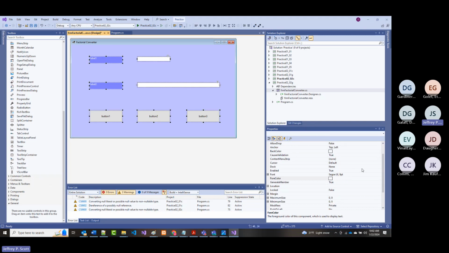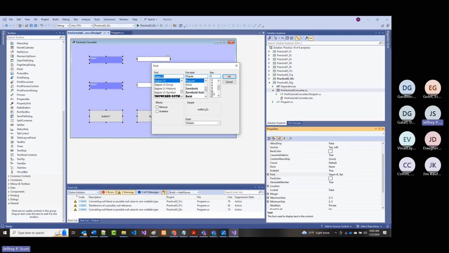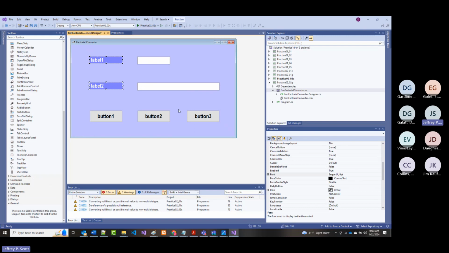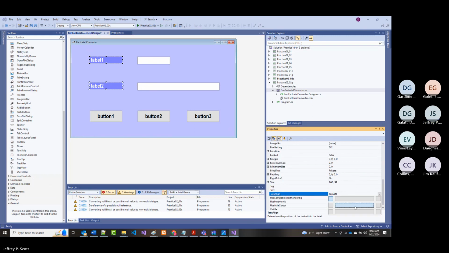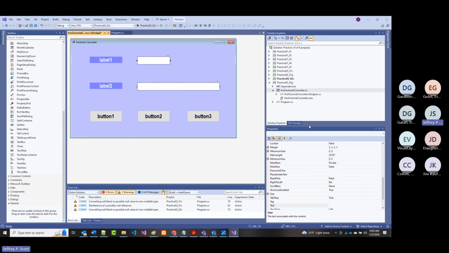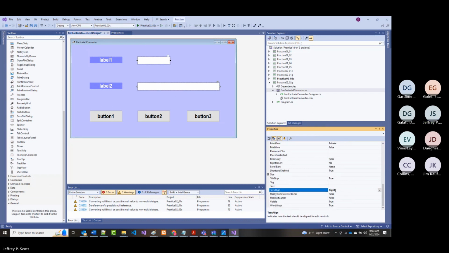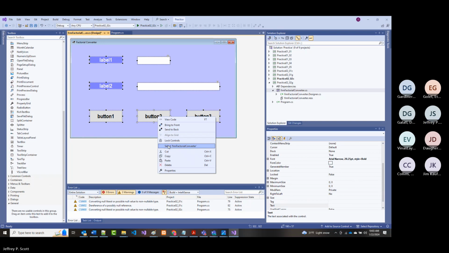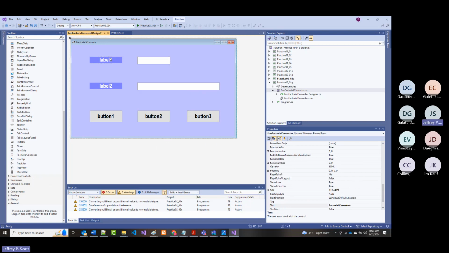So let's highlight everything. I'm going to change the size of all my controls. All right, it's not looking too bad. Let's center these. Let's center these. All right, let's take our interface and lock it. Okay, and start filling this up.